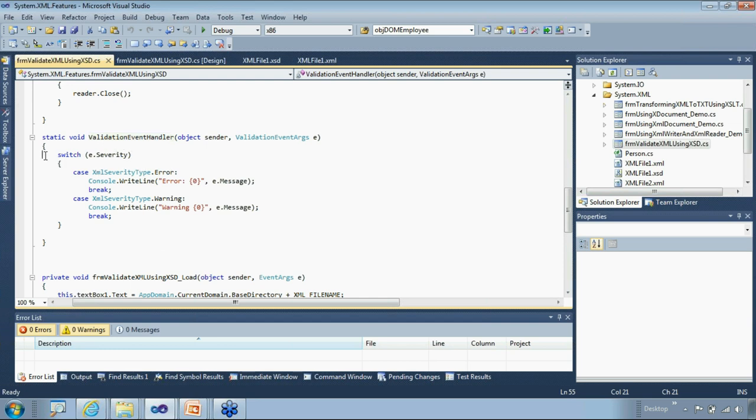So based on this switch case, we have the e.severity. Severity is one of the event arguments that's coming in. And within that, we are able to track what is the error that's happening. So if you want to track each and every line item, whichever is broken, then this is the place where you want to handle it. And I just do the Console.WriteLine here to track the errors.